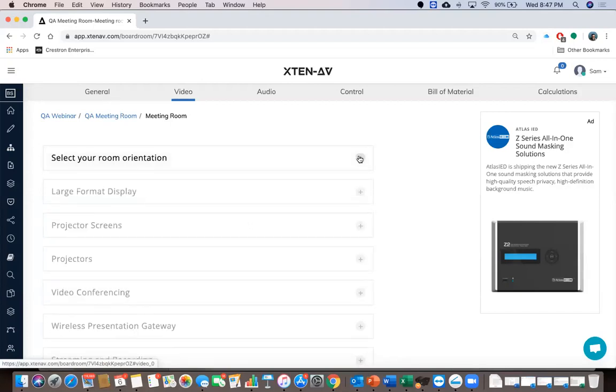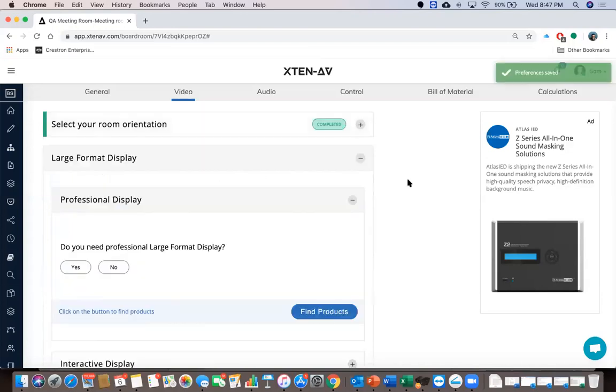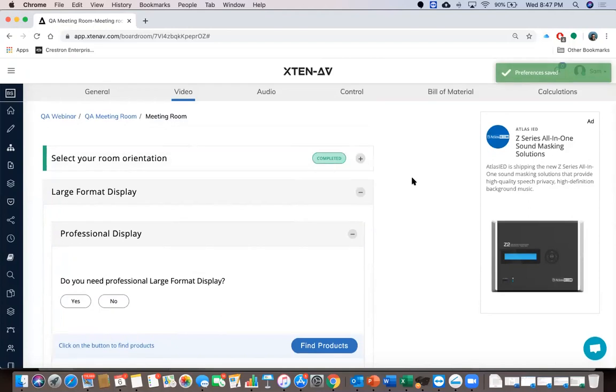So these subsections which you see here, we call them in our technical language accordions. So these accordions will guide you step by step. So we need to know the room orientation to calculate the last viewing person's distance from the screen. Then you hit next.